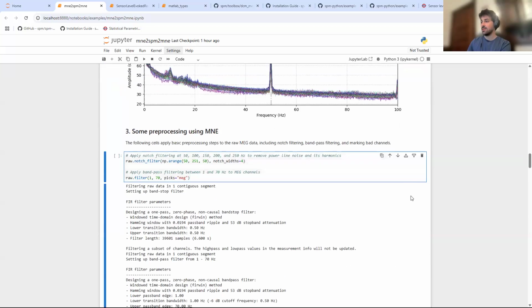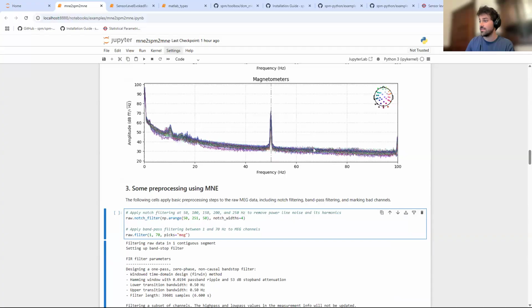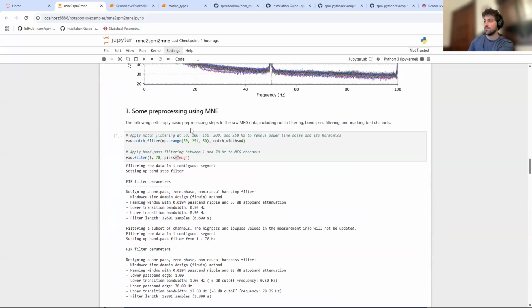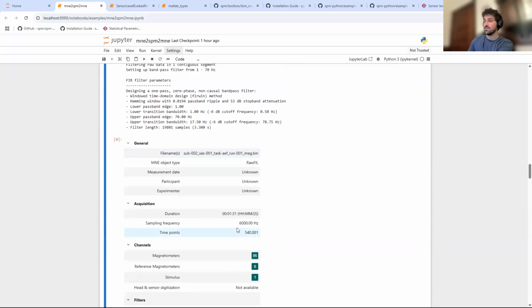And so now we'll do some preprocessing steps in MNE. So remove the power line and harmonics here, and then apply a filter just to chop off our data between 1 Hertz and 70 Hertz. And all of this is done in MNE on the MEG channels.